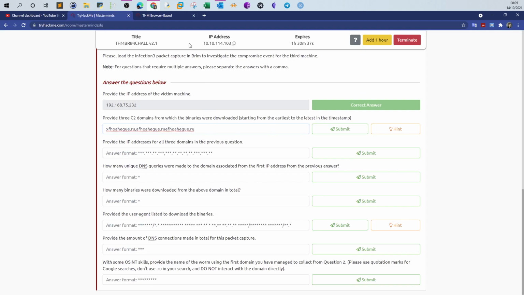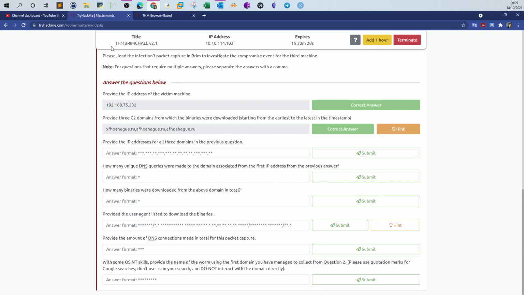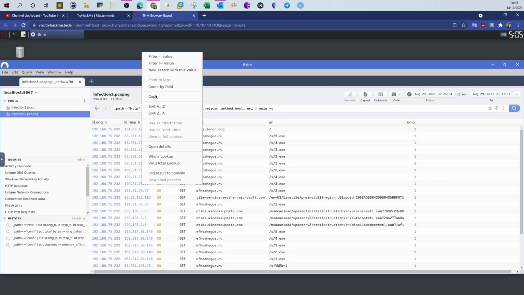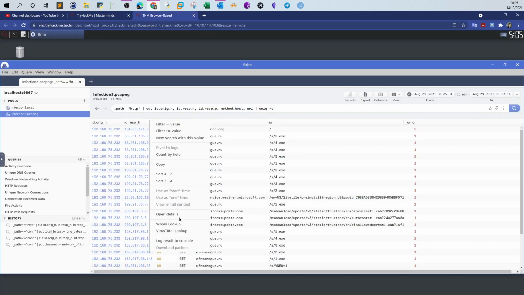Nope. I think we have to put the comma here. Yep. Provide the IP addresses for all three domains in the previous section. Okay. So here we have the IP address in this column for the first domain. And here we have the second one. Finally, for this one.